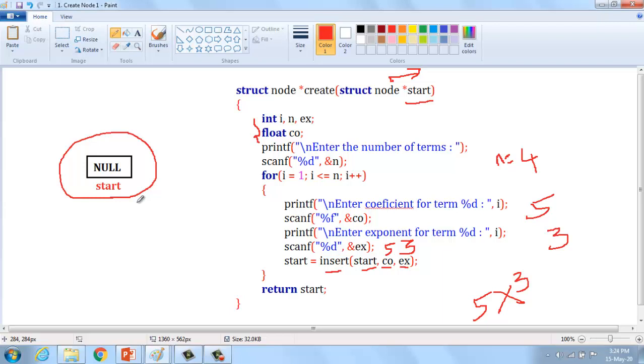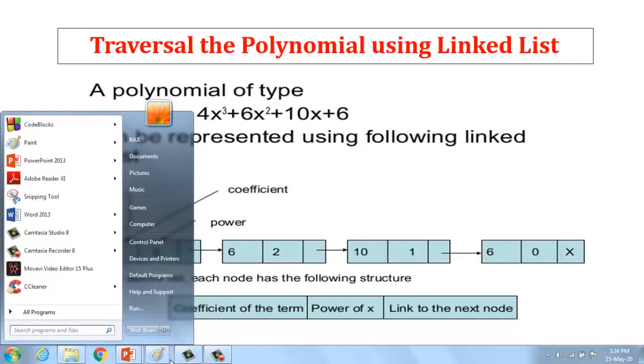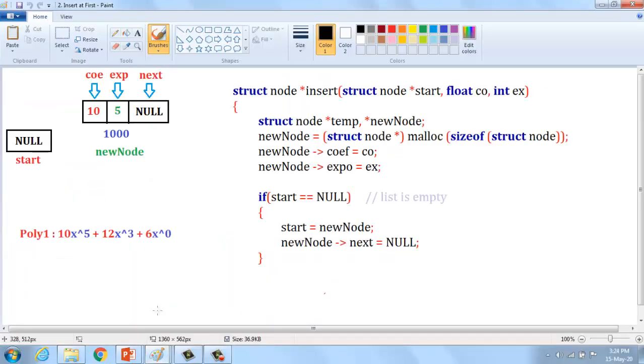Okay, list is empty means we can create a new node in the list. Have I understood this? And the second one, okay, so we are going to insert a node in the list. That is, we are going to insert the first element into a linked list. So what is the first element?